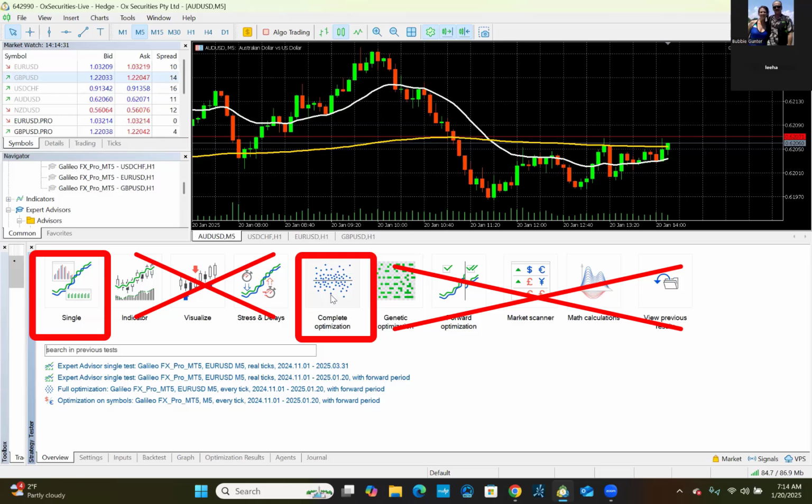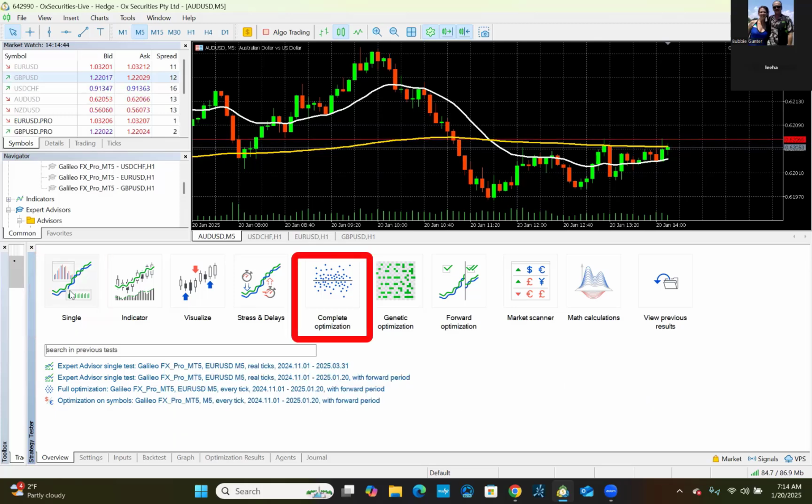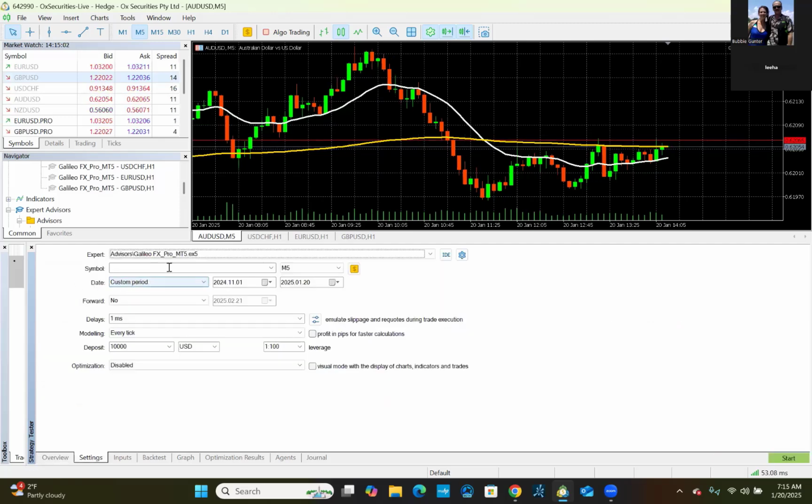If you check my settings and you want to run a check, you check a single test. And if you check my settings and you don't like the way they look, then you run a complete optimization. Got it. You're just double checking my work to save yourself from doing a complete optimization. Maybe my numbers are still right, so you're checking to see if they are. So you single test. Now we've got the Galileo Pro on.